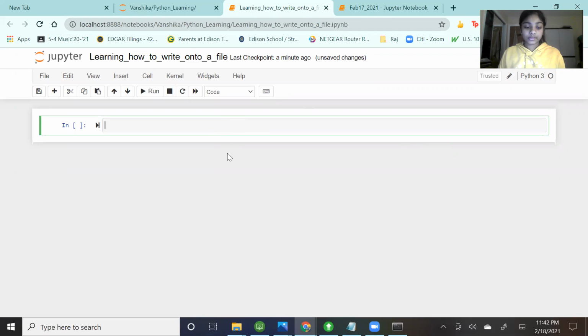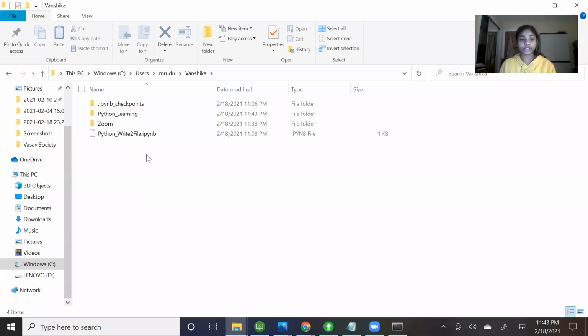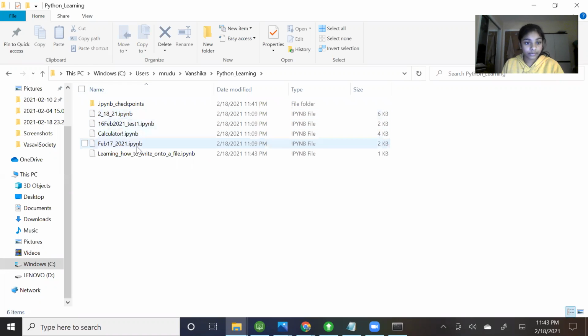So I already showed you guys the notes. You guys can go back, and I'm gonna put the first code in the cell. As you guys can see, I just opened my file explorer on the PC, and I have this Python_write to file folder, which is the same thing that we did. So I'm just going to open Python learning because that's what we're doing.